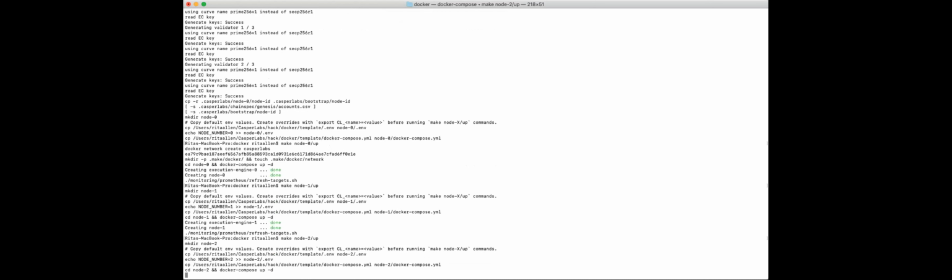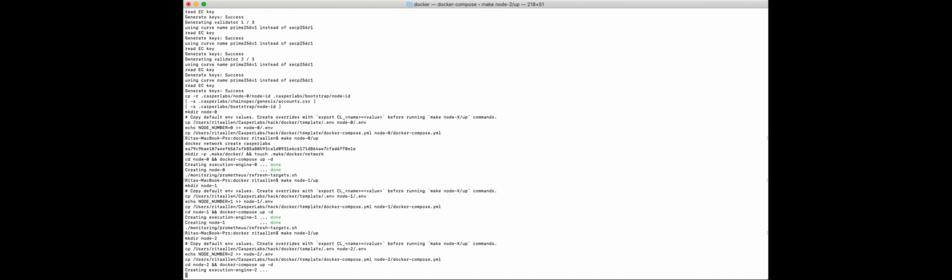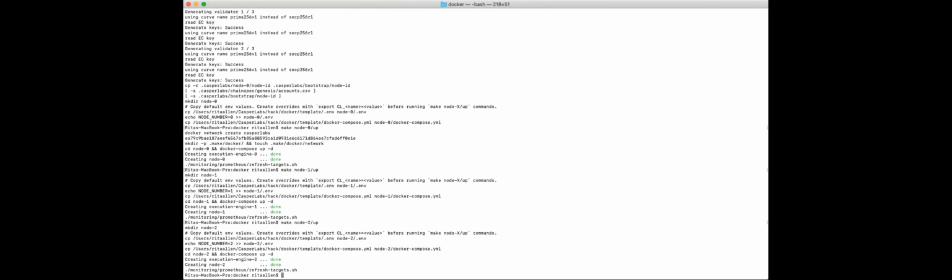So where do I go to see Grafana now? So you'll have to go to localhost, port, I think it's 8443, if I remember correctly. Port 8443. Mm-hmm. All right. So I have make node 1 and make node 2 up. All right, so now I'm up.